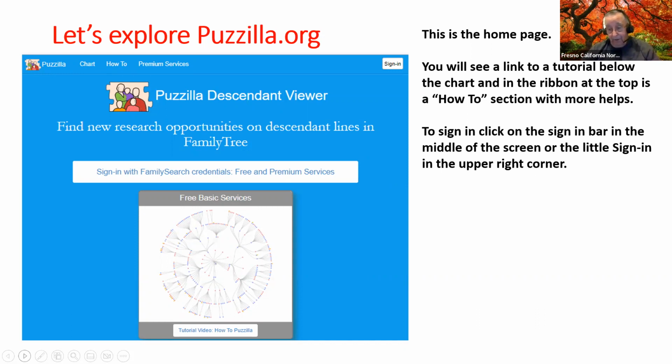And right away, they try to give you some helps. Down at the bottom below the descendancy chart, there's a tutorial. And there's also a how-to section up on the top ribbon, right up by Puzzilla chart, and then how-to. So they have a couple of places right there on the home page that you can turn to if you need some extra help beyond this presentation.